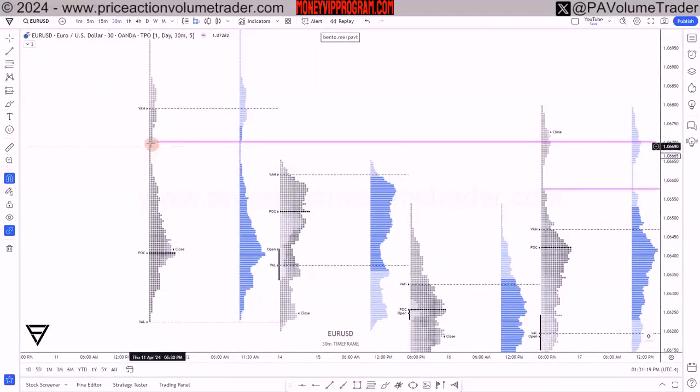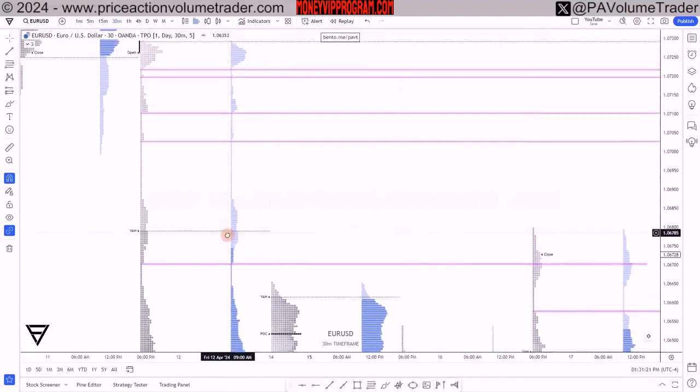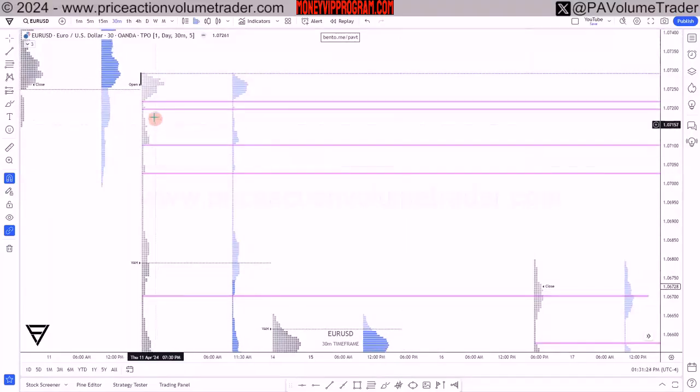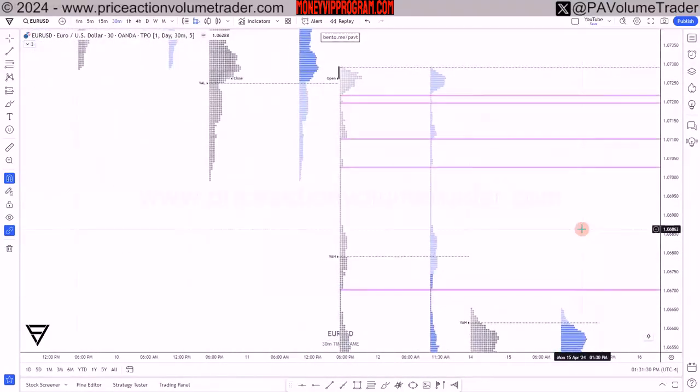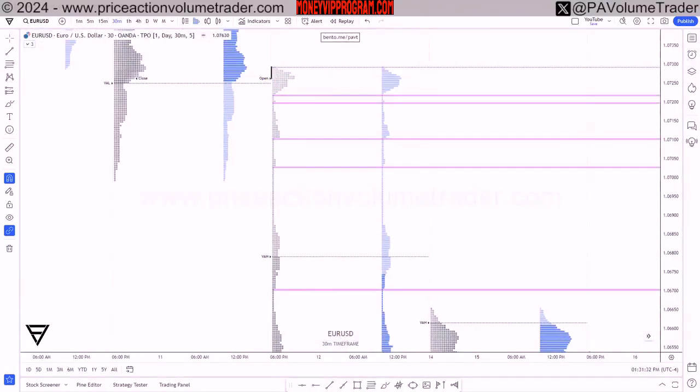Here's another single print that is started, and all the little single prints. The prints are only highlighted, remember, where it starts and then it goes in that direction. So this day was a very bearish day, and you can see we had several single prints to the downside marked off over here.